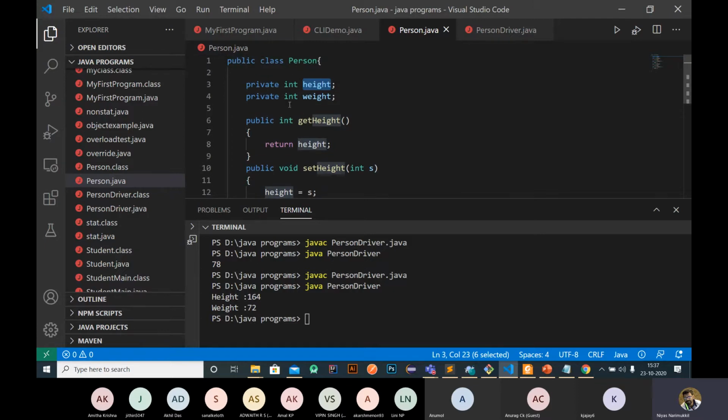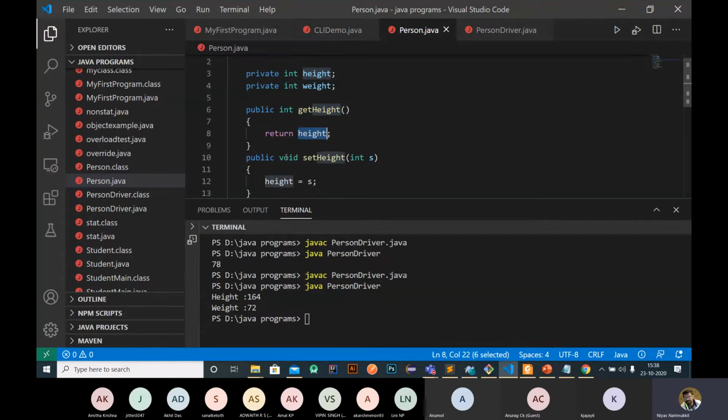Okay, so here we are using get height. Get height is for getting the height, right? So we need to use a return type here. I hope all of you know the basics of a function. This is a function. For a function, public means the function is public. Int means this function returns an integer. This is the name of the function. So which integer does this function return? It returns height here.